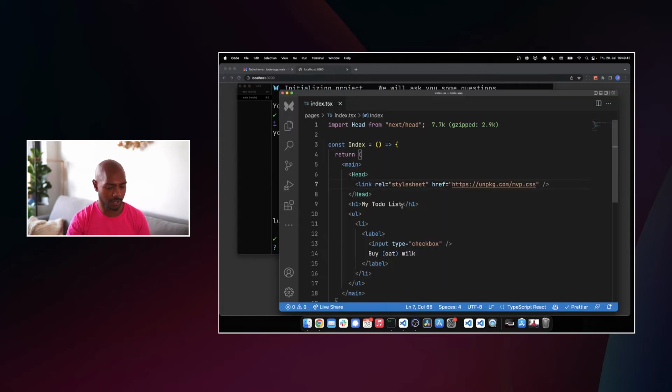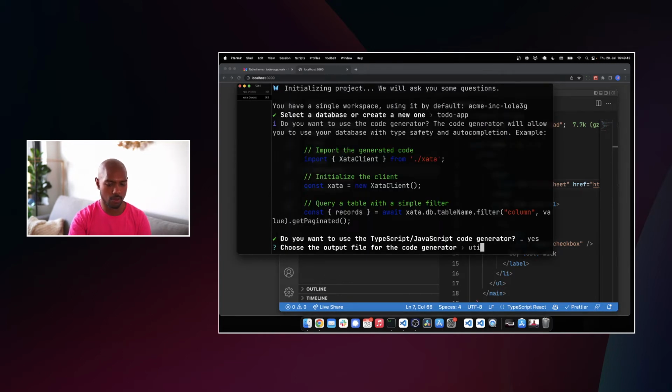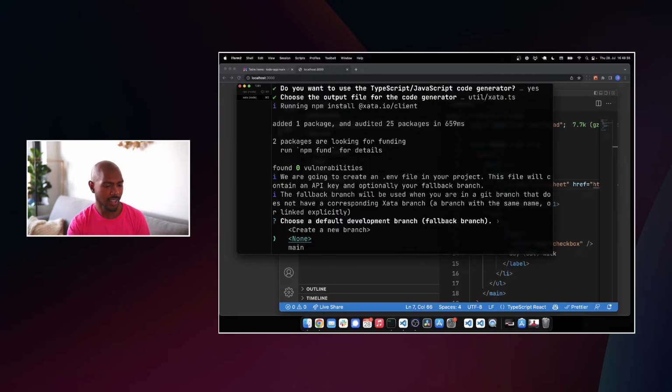And if you look at the directory structure, I don't really have a source folder. I have pages. So I'll just put it in like util/xata.ts. And now it's just going to generate some code. And now it's asking me for a development branch.